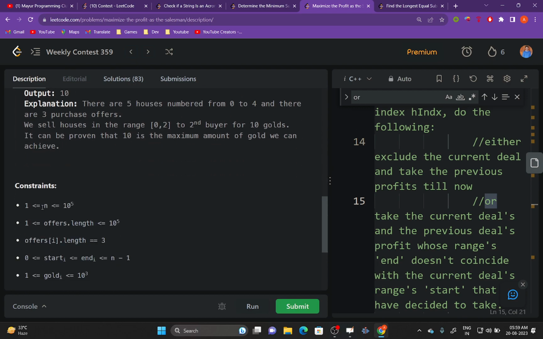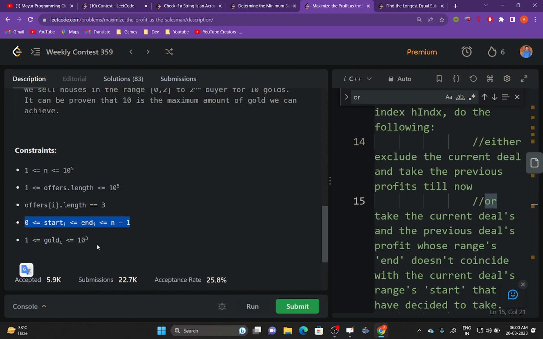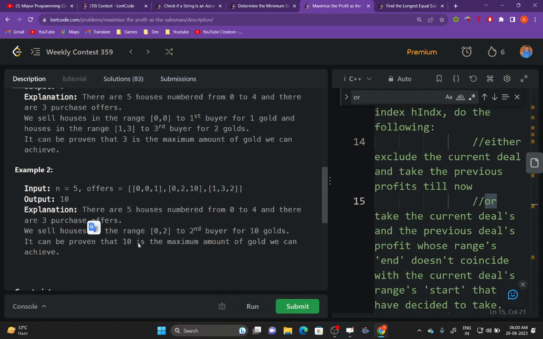Now let's look at the constraints. The number of houses n is of order 10 raised to power 5, and the length of the offers array is also of order 10 raised to power 5, and each offer will be of length 3. The start and end will be between the house numbers 0 and n minus 1, and the gold will be from 1 to 10 raised to power 3.